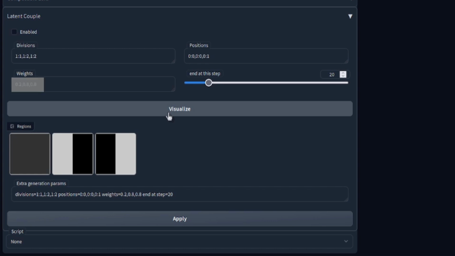I want just two areas for my example, and thankfully there is an extra generation parameters box down at the bottom there, which allows you to paste in all the settings in one go. This is very handy as there aren't any presets. So what I do is I keep lots of values saved in a text file for easy setup later.